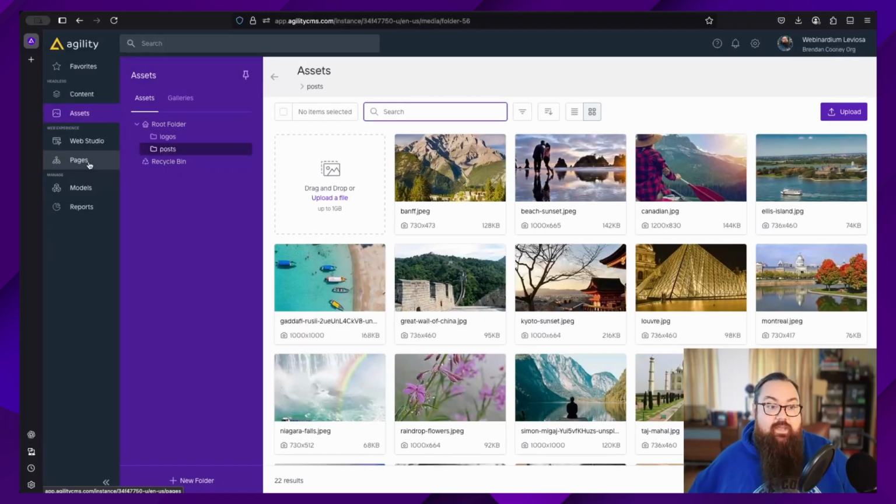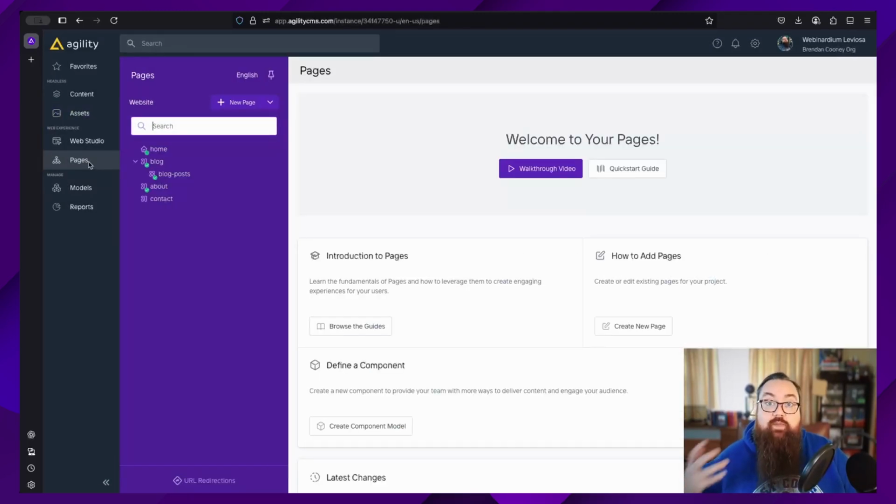The next section we'll look at is pages. So we can go over here to manage the actual pages of your site. This page tree will represent the sitemap of your actual website. Here you can see our homepage, blog posts, our about page, and a contact page. Editing and managing pages in Agility is super easy.